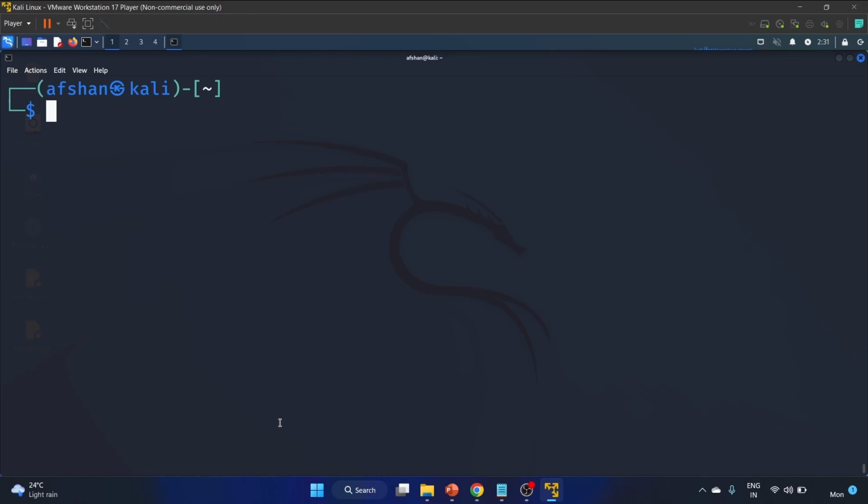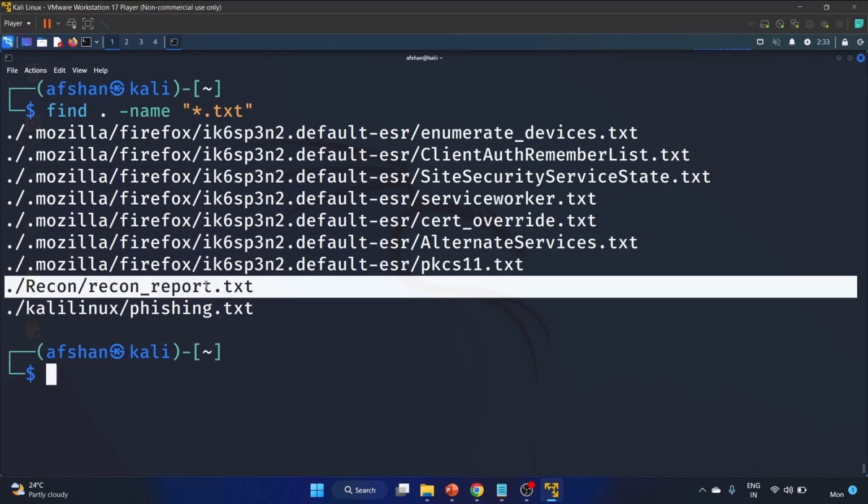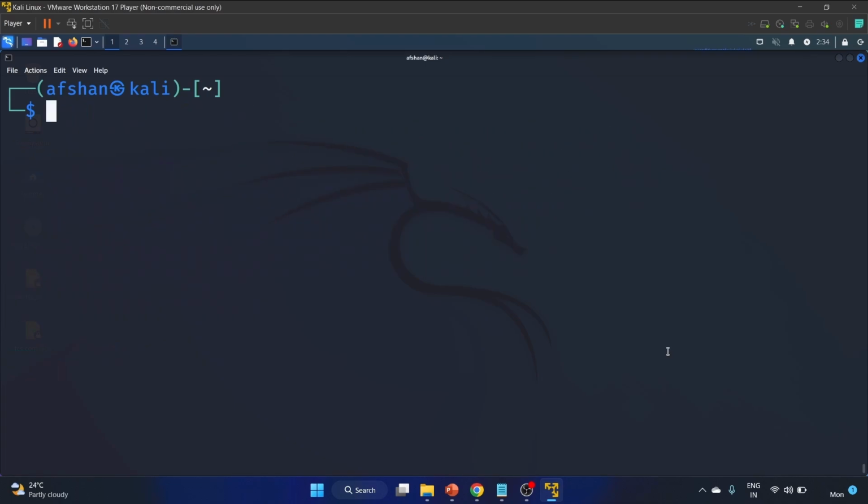Okay, so let's use the find command. So this will be our command, like find. This dot means search in the current directory, hyphen name will specify the name of the file, and we are using the star.txt, that is an extension that we are giving, that find all txt files in the current directory. Okay, let's hit enter, and as you guys can see, recon report is also there, and the phishing.txt is also there.